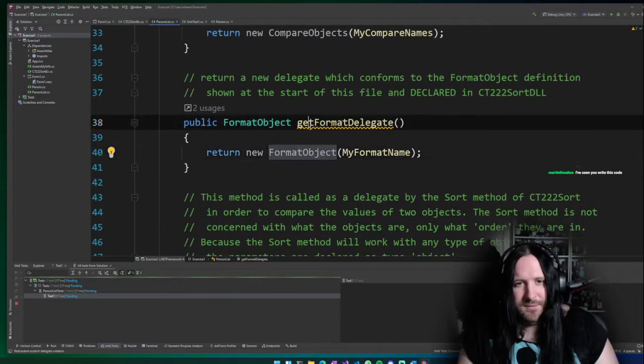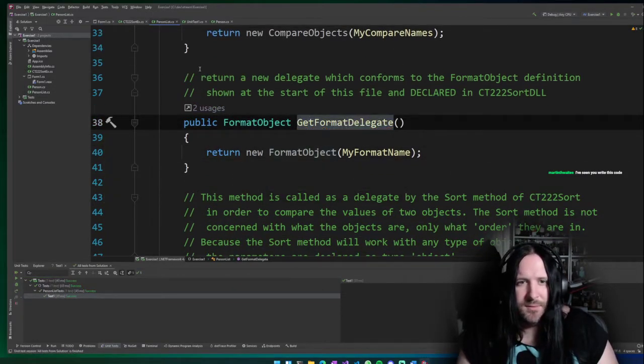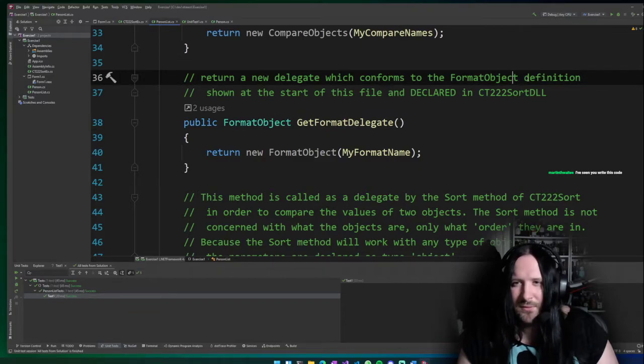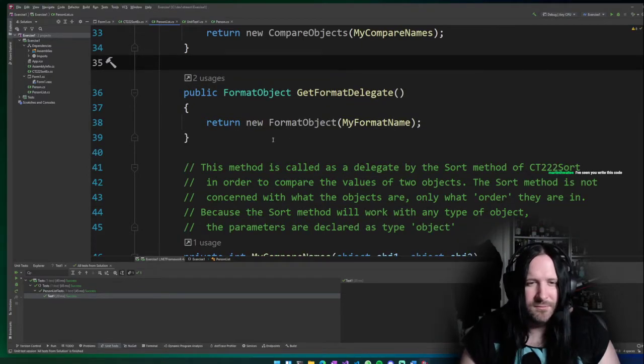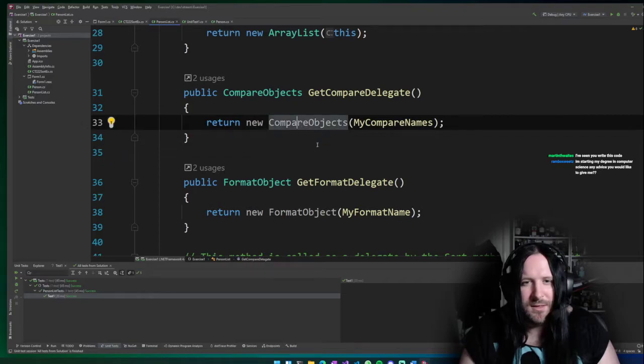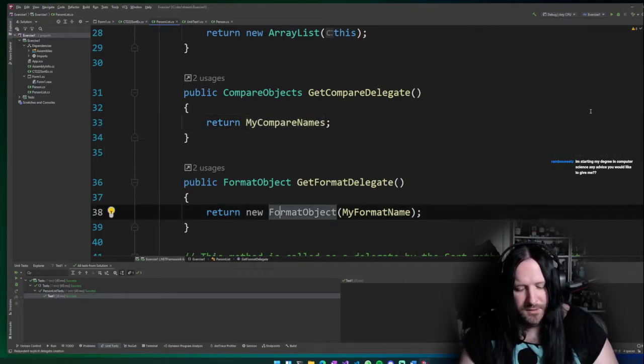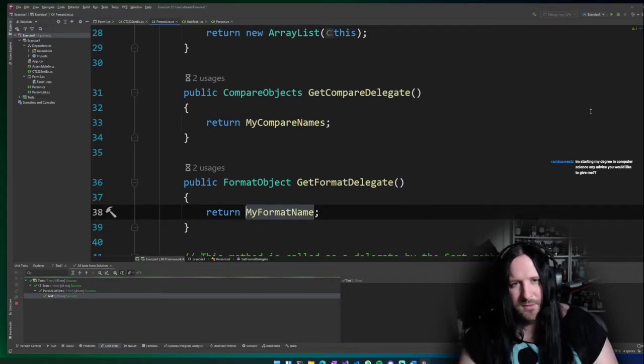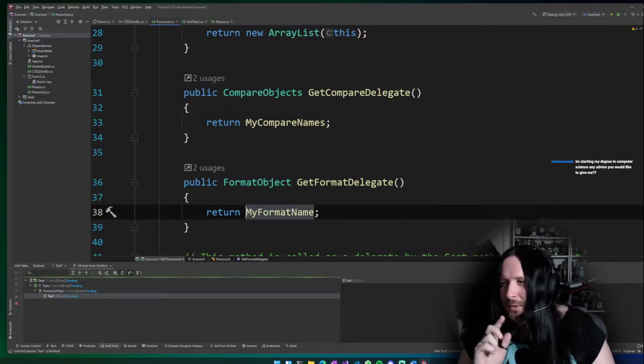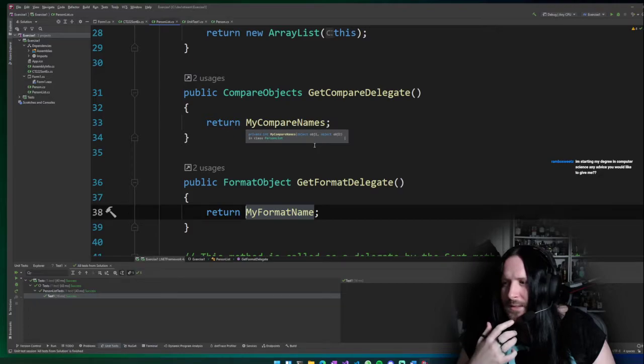And we're going to do this. Right, okay, this is going to be return a new delegate which conforms to the format object definition. Just redundant rubbish. Now, the irony is, the way delegates work, all this stuff is optional. You can just return the function. Now, this may have been post .NET 1, and maybe you had to specifically do this.